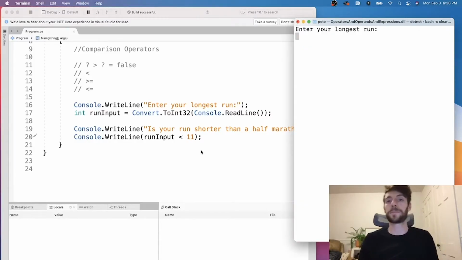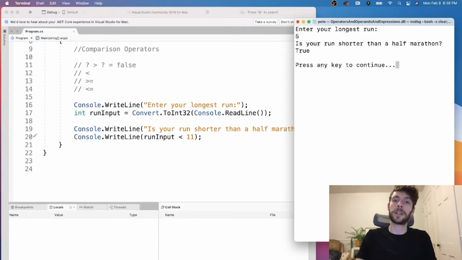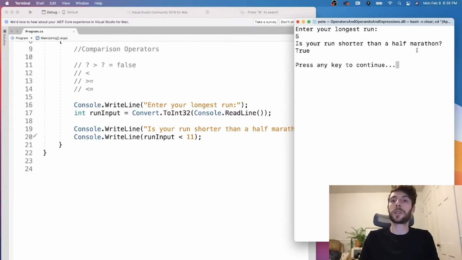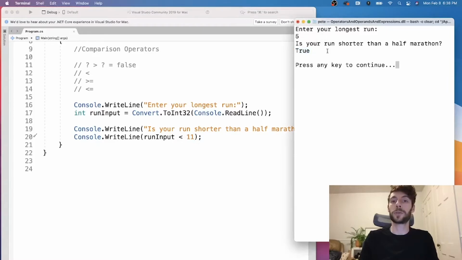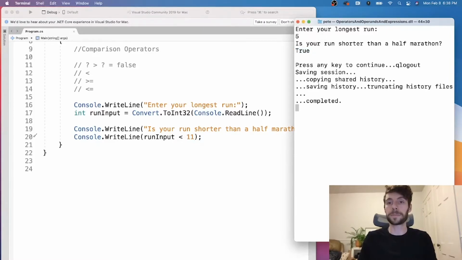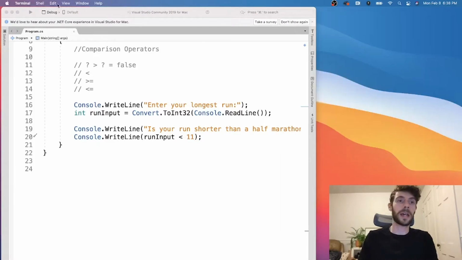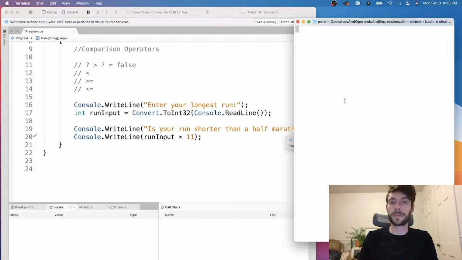And we see, enter your longest run. I'll enter 5 and hit enter. And we see, is your run shorter than a half marathon, and that evaluates to true. So since 5 is in fact less than 11, we see a true value here. I'll close this out and let's run the program again.